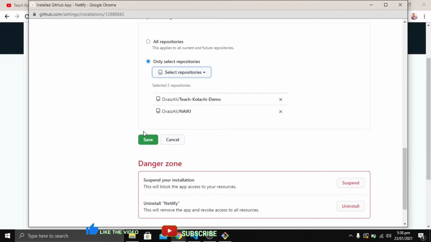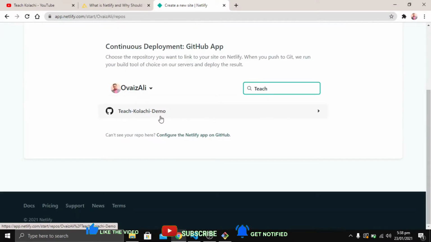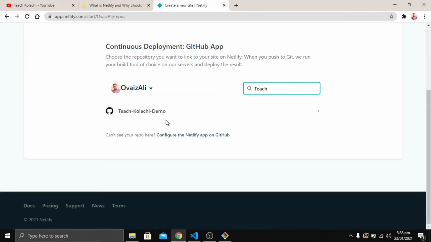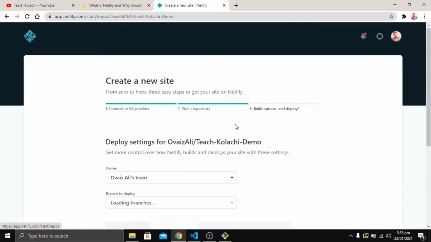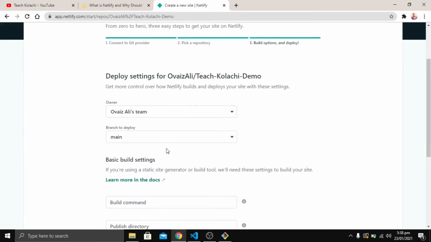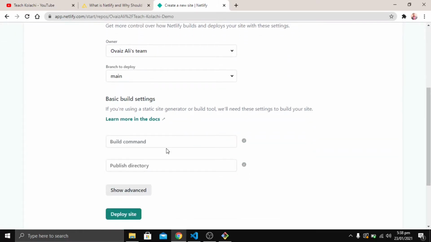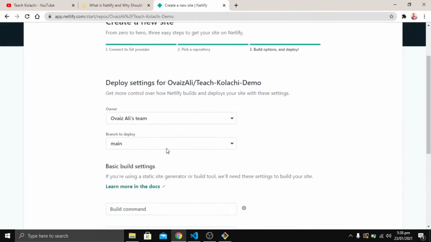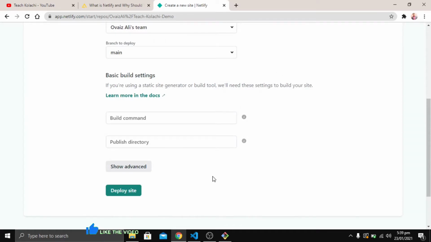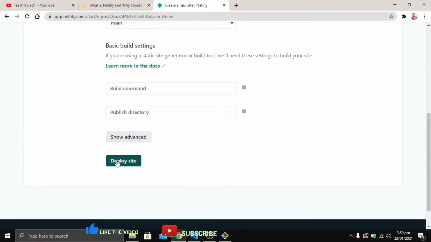So after saving it, it would be visible on my Netlify account. So here is the repository which I want to host using Netlify. So I would be going for that option. It asks me all the relevant details which I want to put over here. But since it's a simple static web page which I want to host using Netlify, I won't be going into further details, and then I would select the option Deploy site.